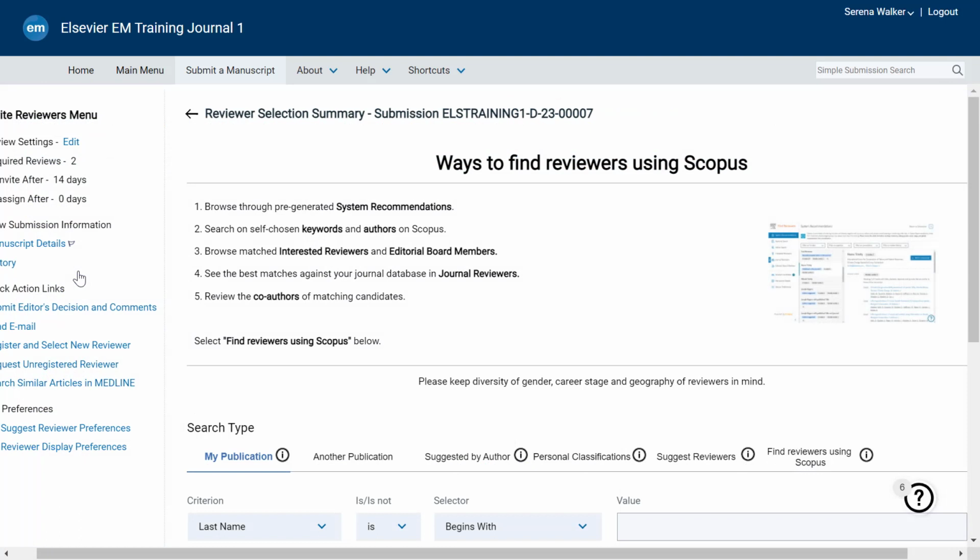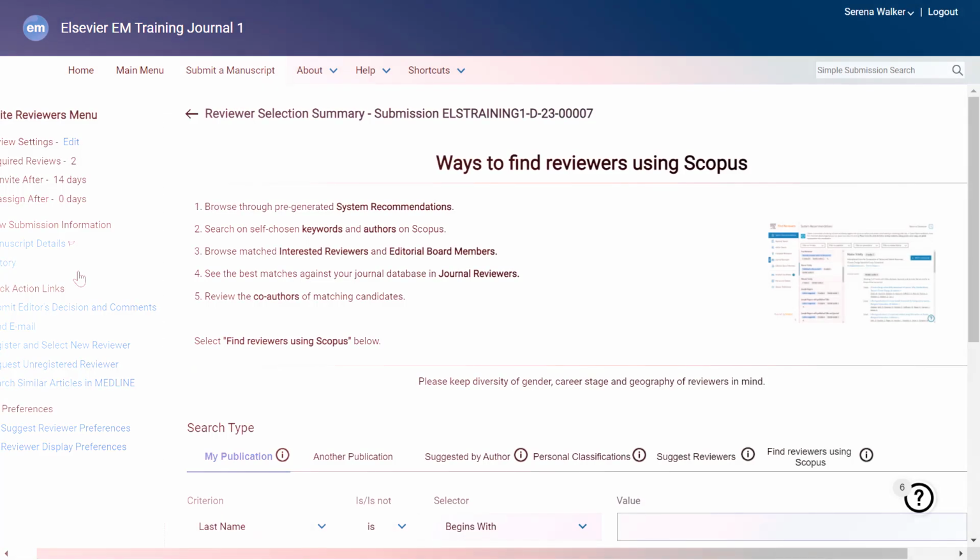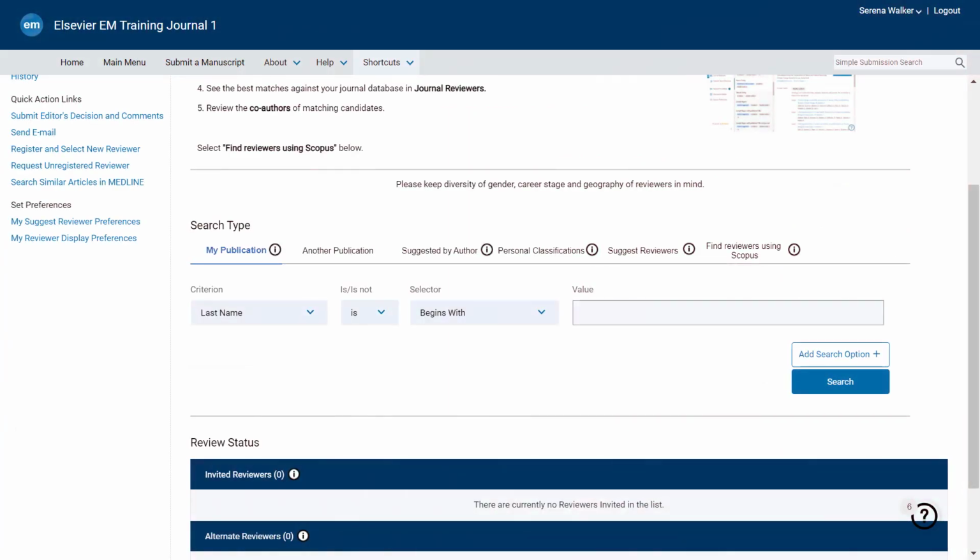The reviewer selection summary page allows editors to search, invite, and manage reviewers for a submission. Editorial Manager offers several options to search and select reviewers. These options will be available depending on the journal configuration and your editor permissions. My Publication provides the option to search within the journal's database for registered users.